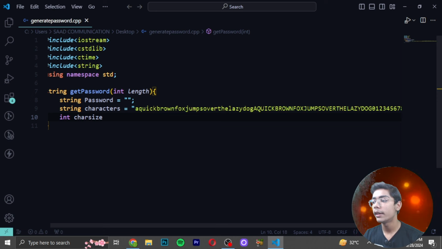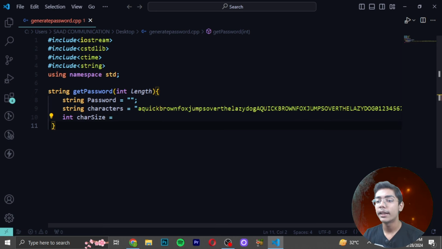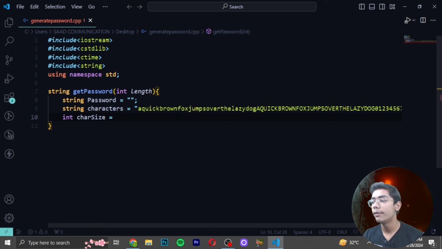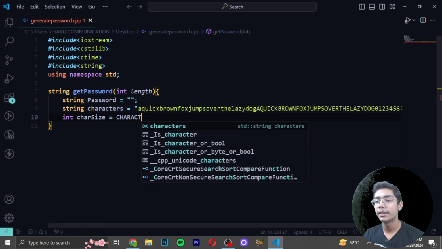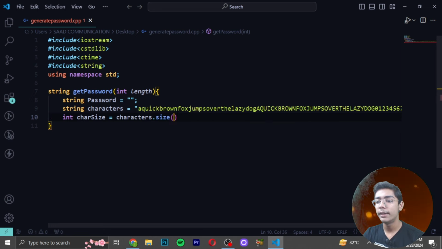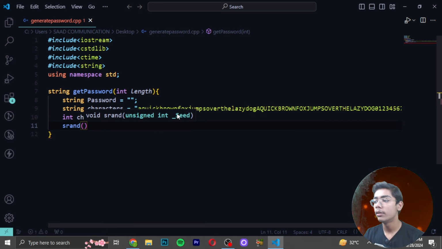Then we have to write here charSize. Character size S will be capital here, and the character size which I will be writing here will be characters.size, but this time it will be in small. Then make this open close bracket here. Close this, write here srand, and now this time will be as 0. Then here I will be just closing this tag.